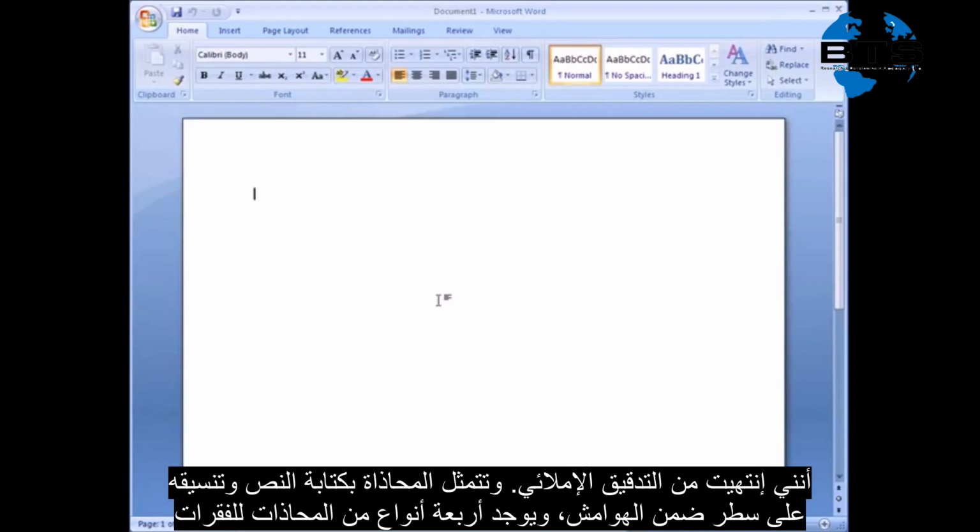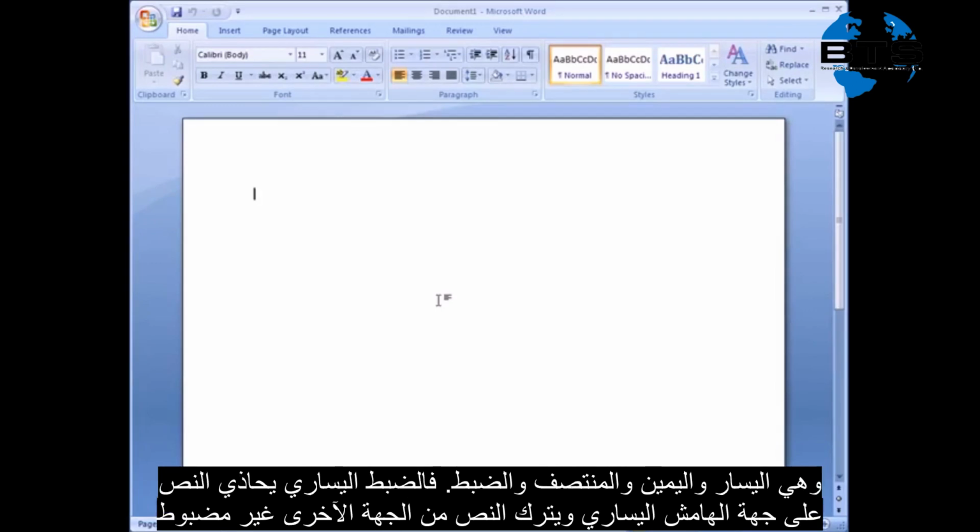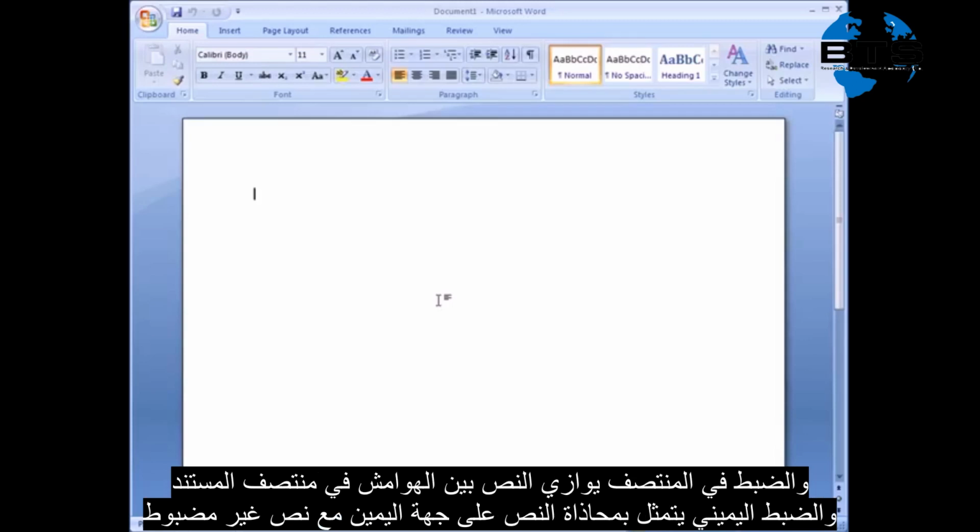Alignment is the position of text on a line between the margins or indents. There are 4 types of paragraph alignment: left, centered, right, and justified. The left aligns text against the left margin of the page, leaving the right margin ragged and uneven. The center centers each line between the left and the right margins. The right aligns text against the right margin, leaving the left margin ragged.